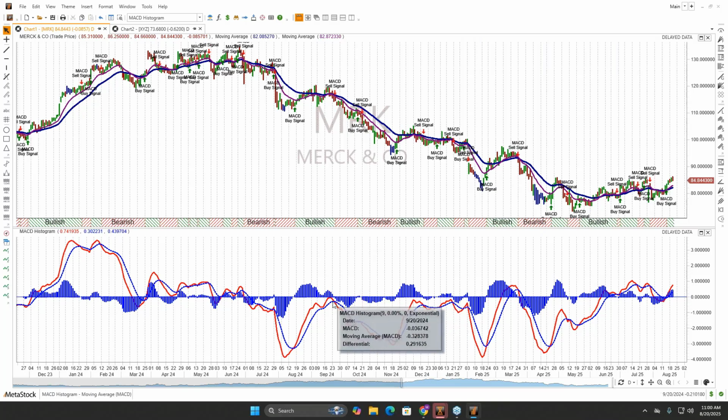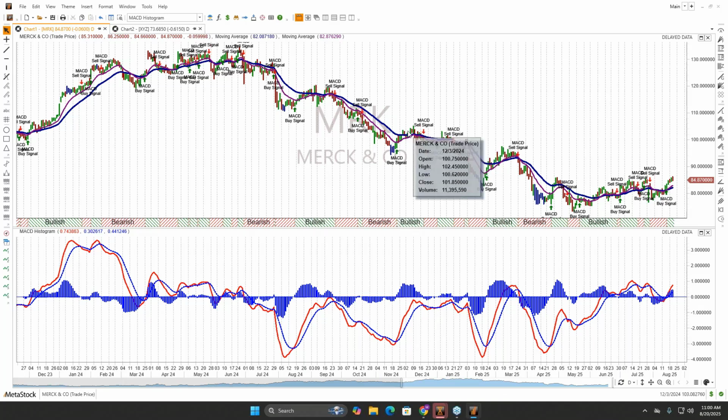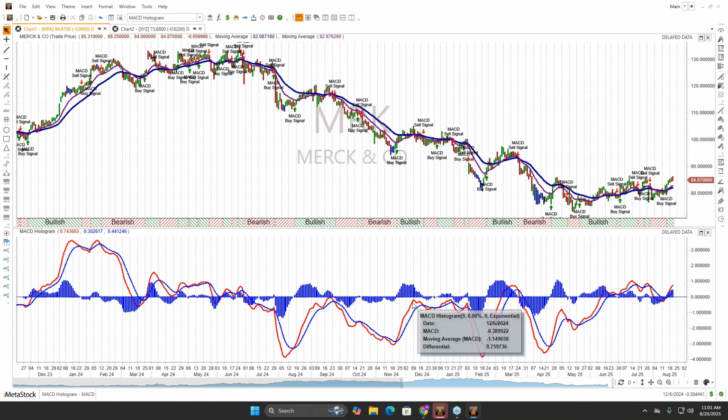Right here. So when the MACD crosses down below its signal line, what you'll see is it comes into a bit of a bearish phase. In other words, we expect the stock to go down. In this case, we expect Merck to go down. When it crosses up above its signal line, like it does right here, you'll see that it enters a bullish phase. When it crosses back down, it enters a bearish phase, et cetera. So very simply, when the MACD is up above its signal line, it's in a bullish phase. When it's down below its signal line, it's in a bearish phase.